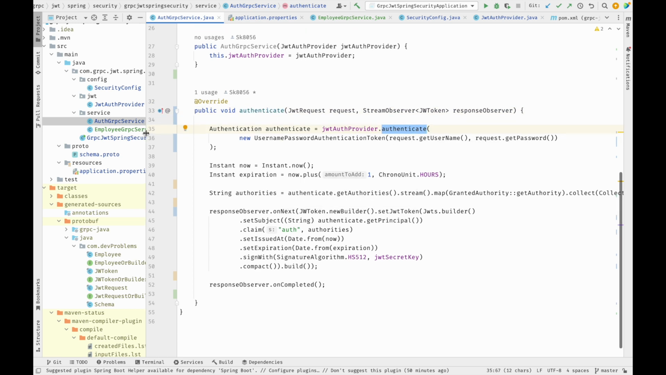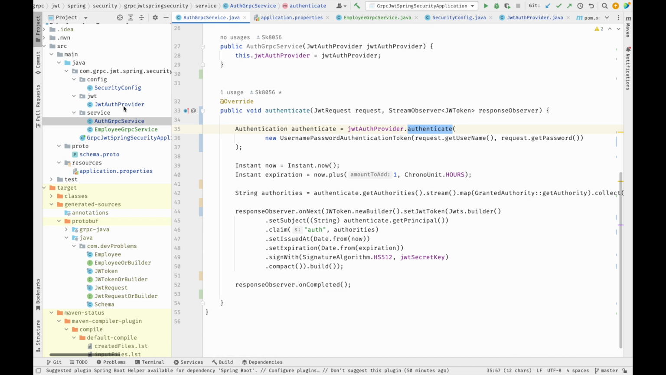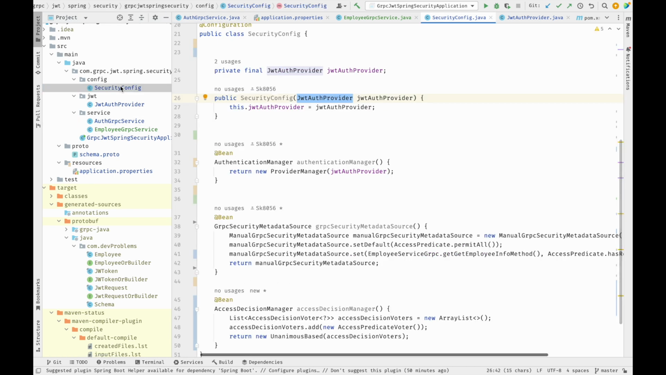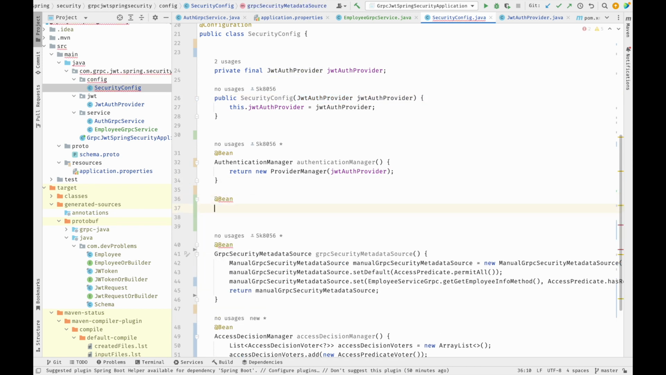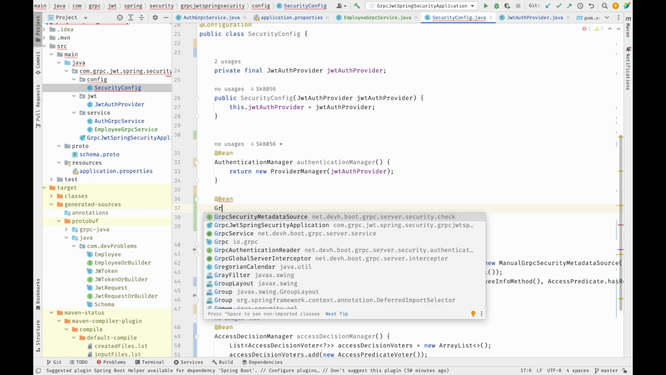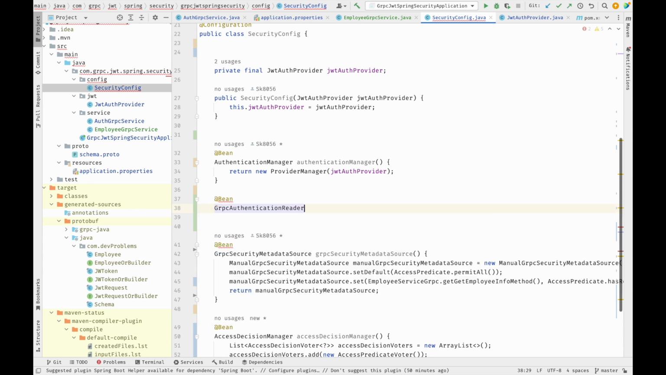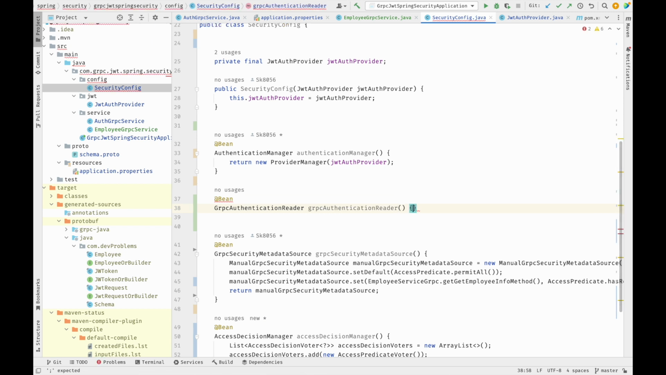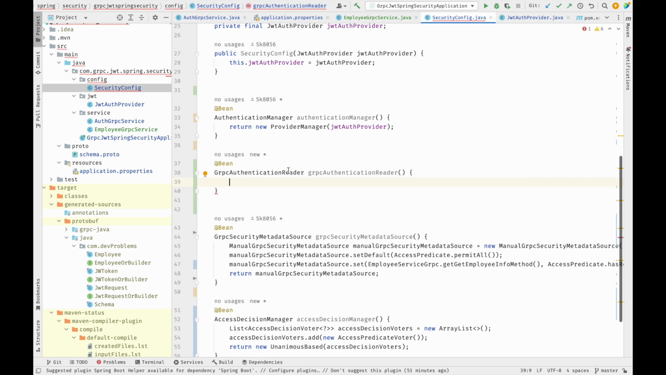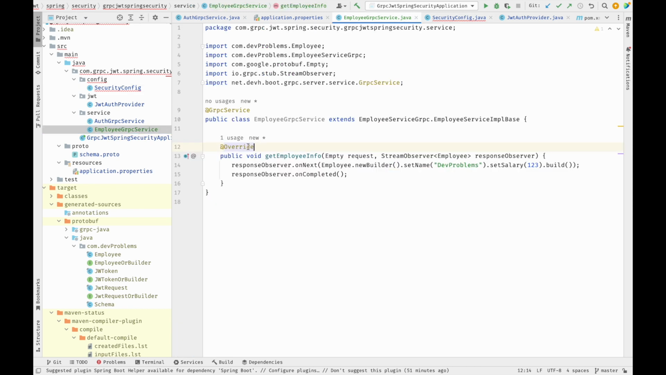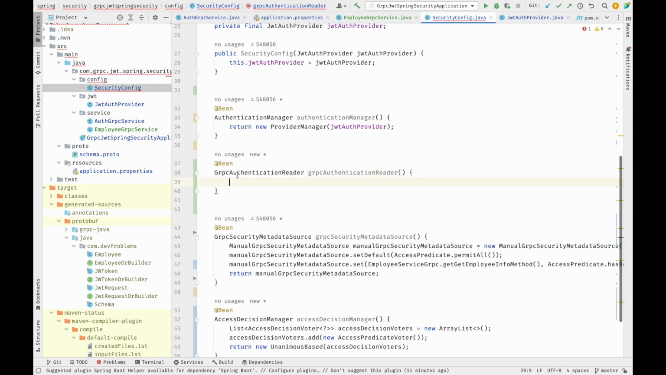But when the user is already having a JWT, we have to read that JWT and validate whether the JWT is valid or not, right? So for that, we have to create another bean for gRPC, that is the gRPC authentication reader. When the user is sending the JWT in order to call the secured services, which in our case is get employee info, then we have to validate the JWT, right? So we have to write a logic in this particular bean.